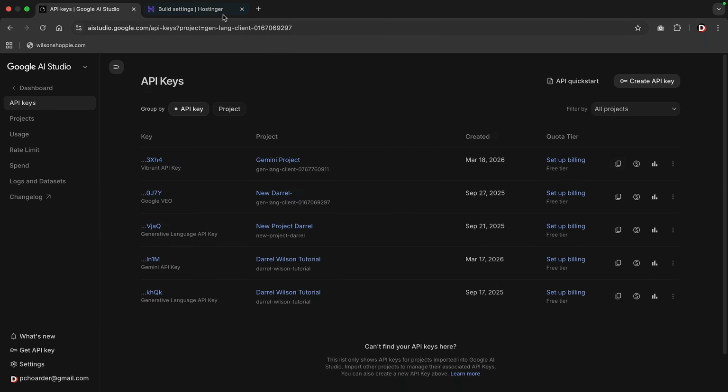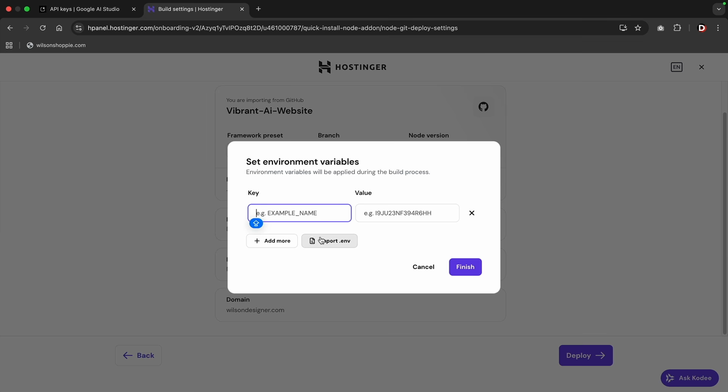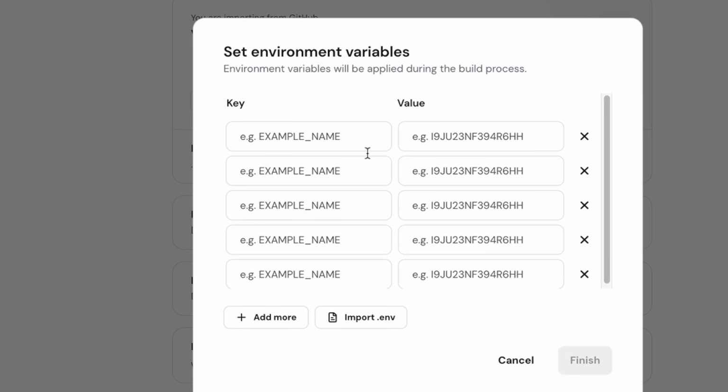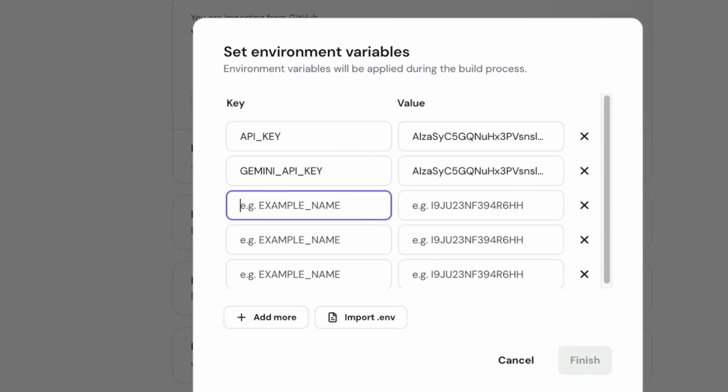And we're going to go back to Hostinger. Next, we're going to enter in a few variables. So I'm going to click on add more. Okay. And then we're going to enter in these keys, API key, and I'll just go ahead and paste this in. For the second one, Gemini API key, and I'll go ahead and paste the same key. Next is the Google API key.